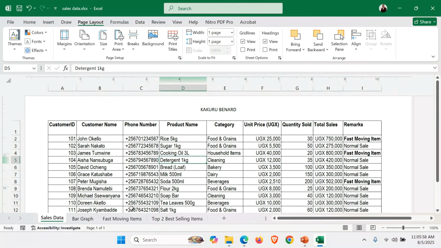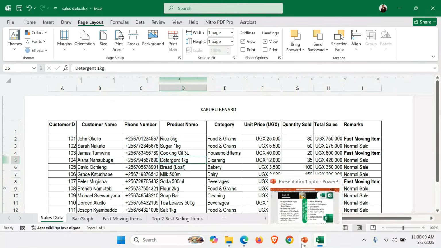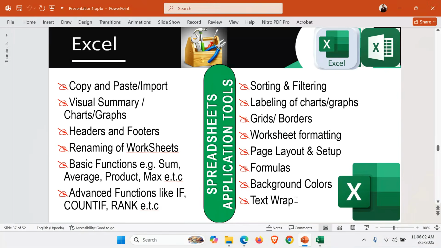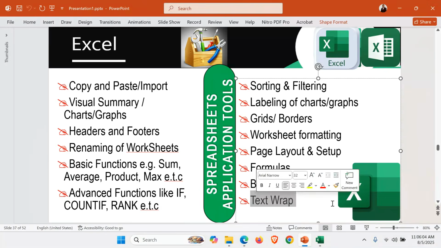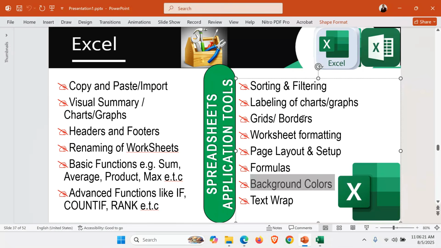Lastly, one can do general editing of the worksheet. We have done text wrap, we have put formulas, page setup, grids, labeling of our charts, we have done filtering, we have used advanced functions, we have used basic, we have renamed the worksheets, headers and footers, almost everything. We are remaining with at least background colors, and we get done from here.